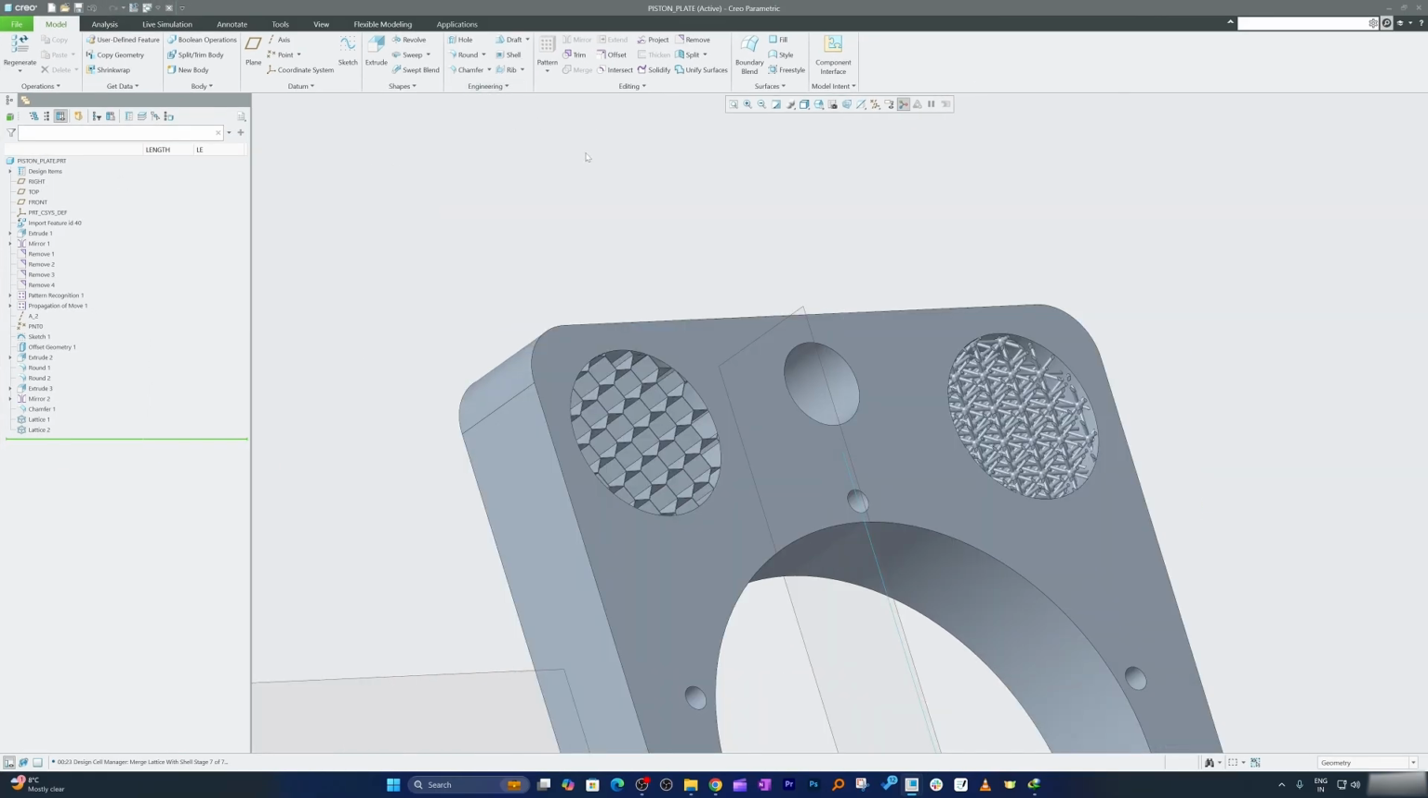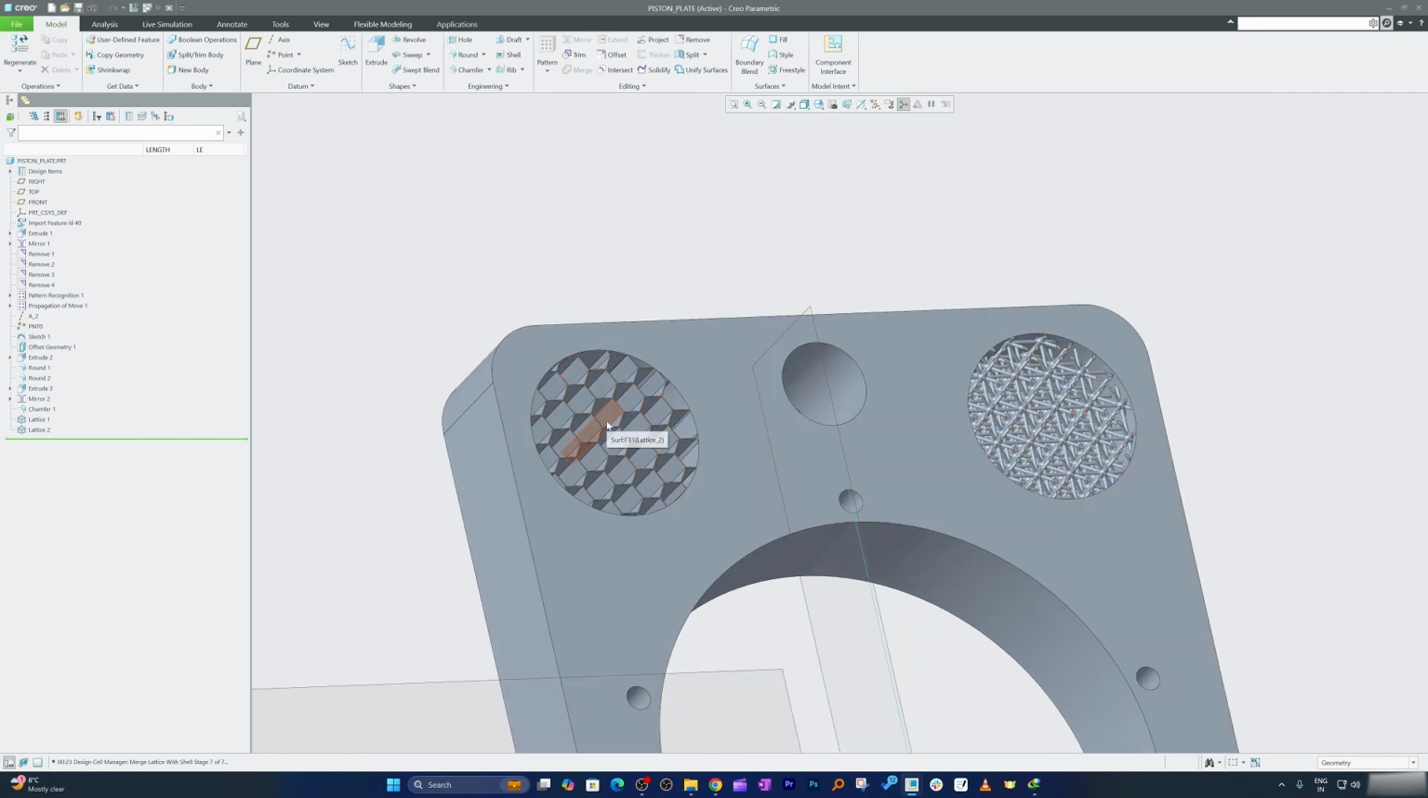And I believe you now know the prerequisites of creating lattice, and how to further tweak and customize it.